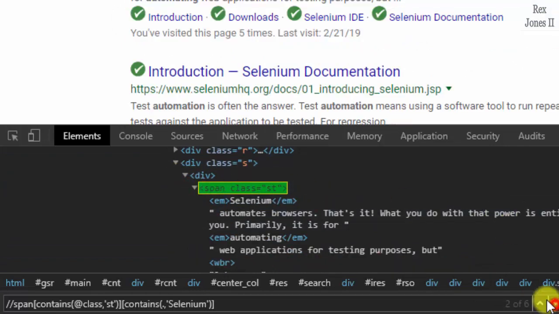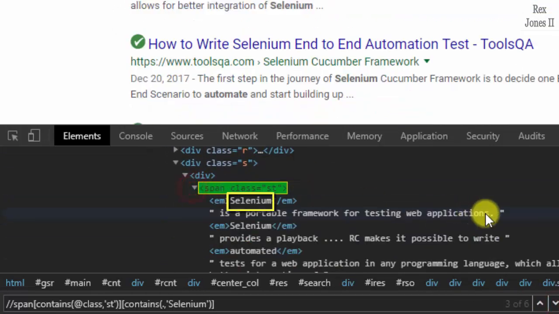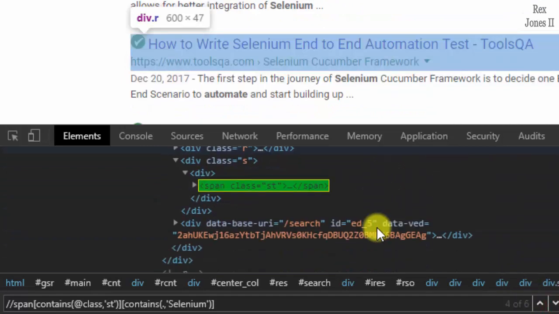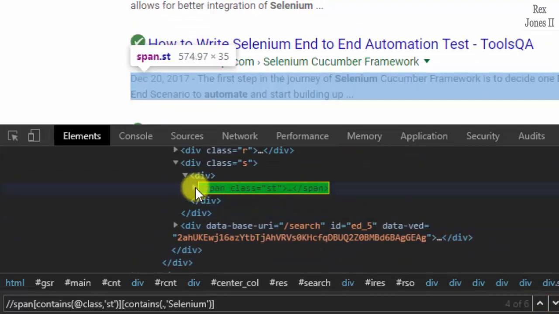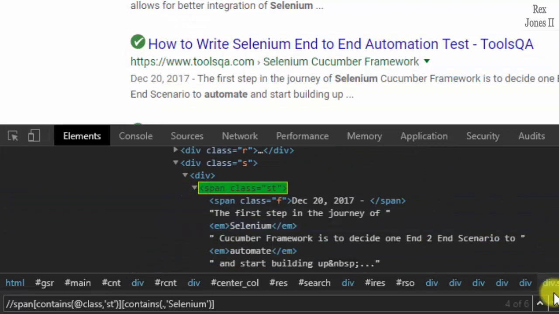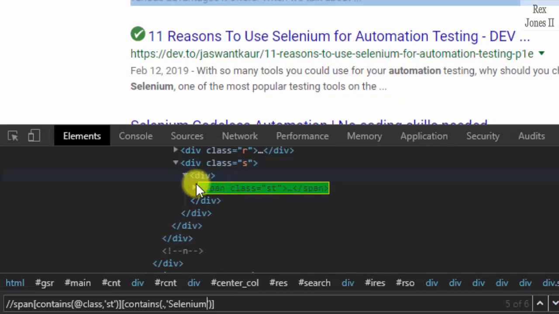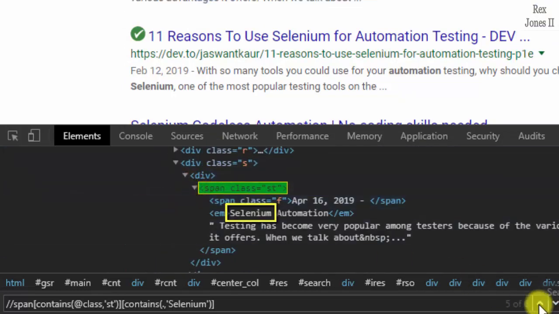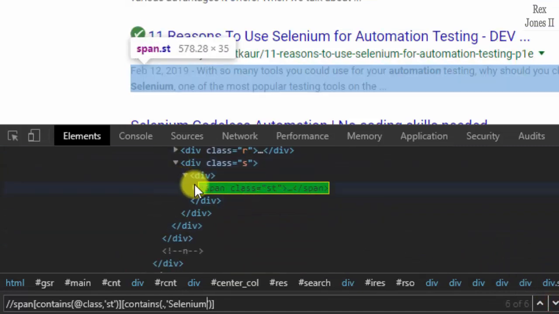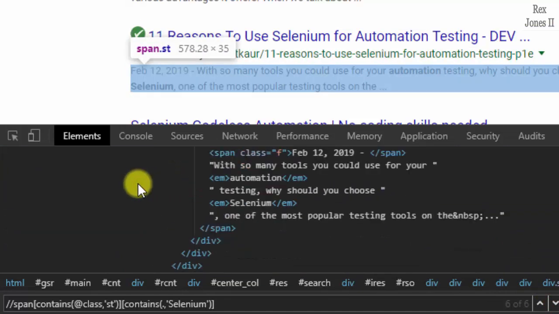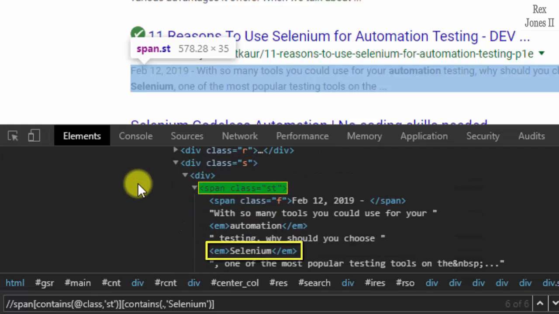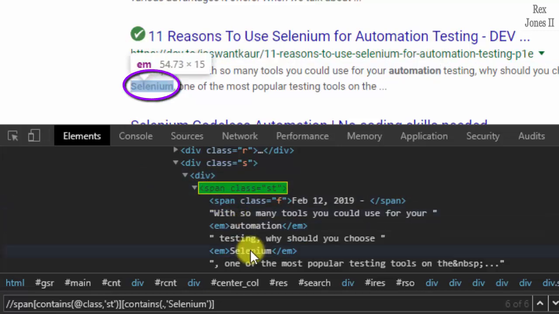Selenium, Selenium, Selenium, Selenium, and Selenium. In each one of these results, Selenium is located within the EM tag. The web page shows Selenium boldface.